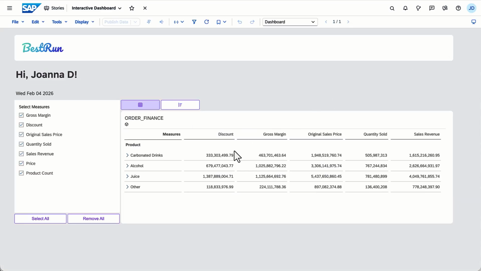Clicking the Remove All button deselects the checkbox options, while clicking Select All reselects them. Check out the next video in the series to learn how to build on the logic demonstrated here, so that measures selected in this checkbox group are reflected in the table and chart.